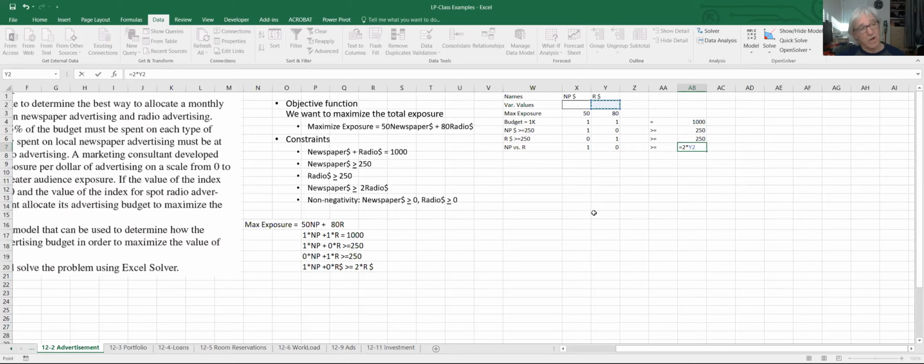And how do you know? You are going to tell solver that Y2 and X2 are the values of the two variables. So I'm using this cell. This is the linear programming model for this problem.